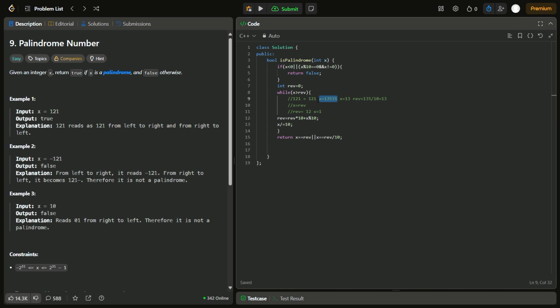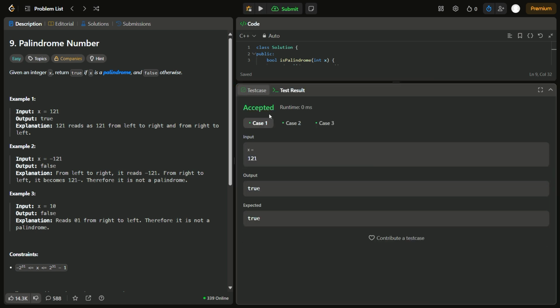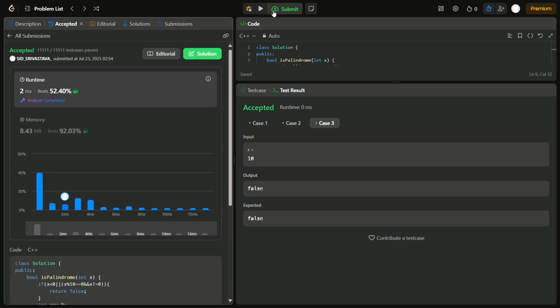So now let's run our code and see if it is right or not. So yes, case 1 is accepted, case 2 is accepted, and case 3 is accepted. Okay, now we'll submit our code. So yes, our code is submitted and it is correct.